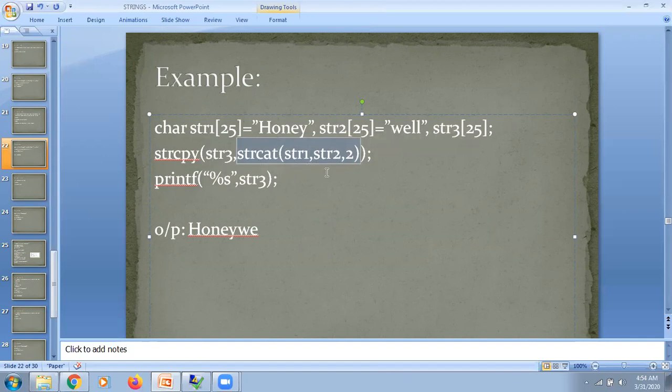Listen carefully. We have 2 here. 2 is nothing but I am going to merge two characters from the second string into the first string. The output will be like honey. Honey is the first string, and the second string is well. But how many characters am I supposed to merge? Only two characters because I have taken the number 2 here.